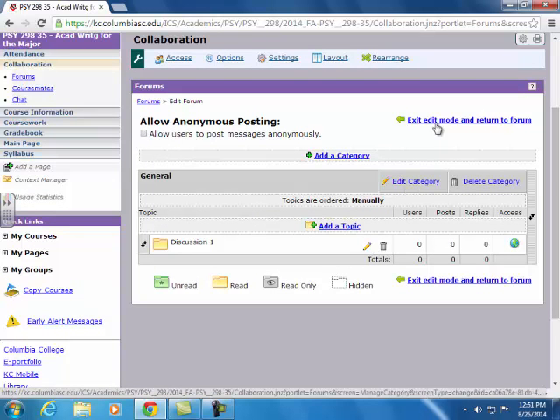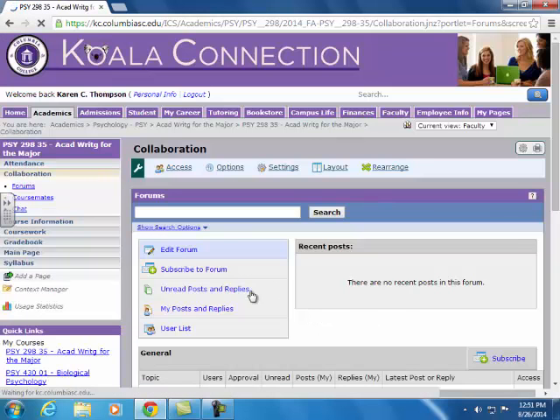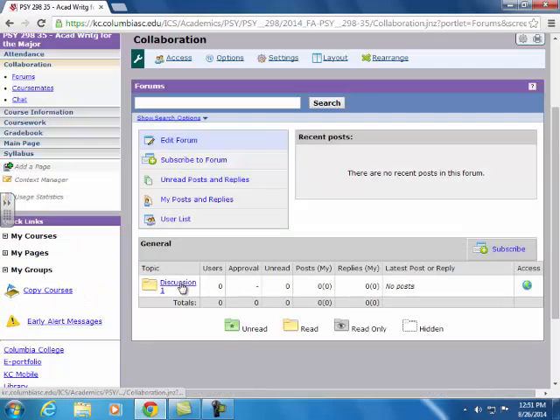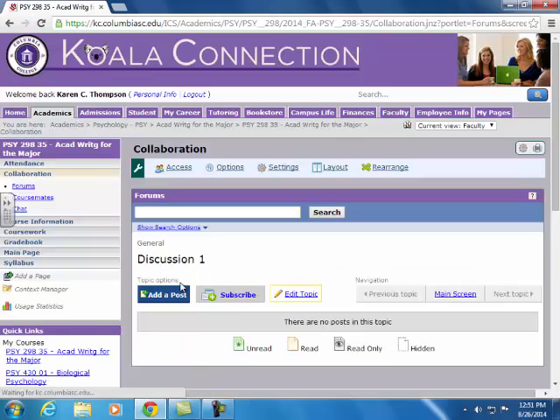Okay. Then exit edit mode and return to forum. So I've got the discussion there. And the easiest, this is just in my years of experience, go back, then go ahead and click in that discussion, and then add a post. And this is like the first thread. It's what you are adding to the conversation. Go to this website and watch this, read this, look at this. Here's a reflection question I want you to think about.